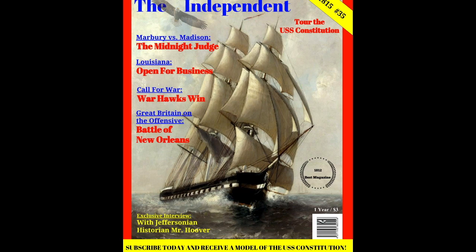Then if we look at the very bottom, that's going to be a banner. This is not mandatory, but I like to do this. A little bit of what we call eye candy. It says subscribe today and receive a model of the USS Constitution. They do have to have a barcode, and I like to have that on the very bottom right hand side, and they can get creative with that as long as it's appropriate.